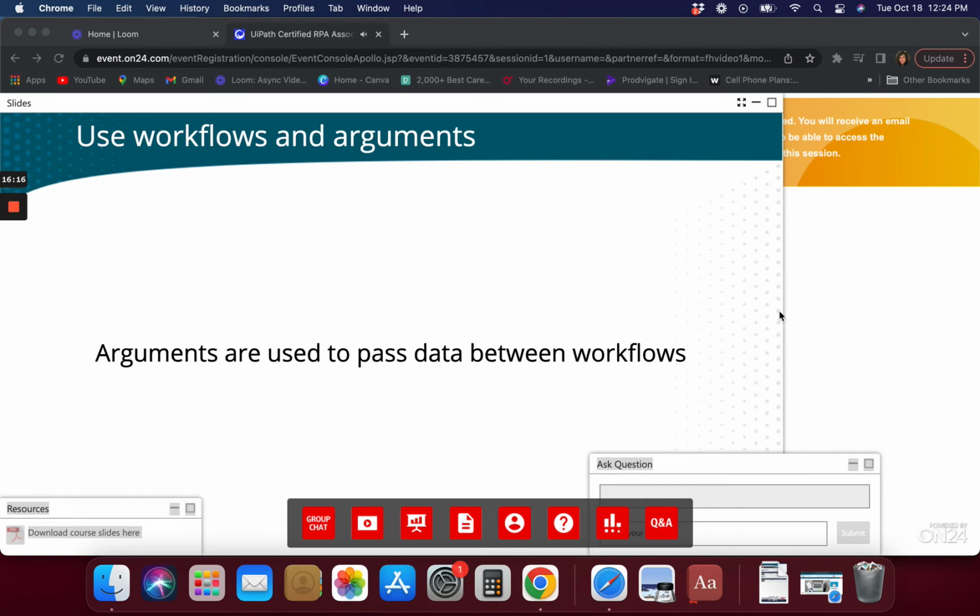So now that we know what workflows are, arguments are used to pass data between workflows. So they're really similar to variables, except arguments have a direction. So with arguments, you can put an argument into a workflow. So think of this as like calling a function if you are familiar with code. You know how you can pass different parameters to functions that you call? That's exactly what an argument is like in Studio. You're able to pass a specific value to a workflow in order to get it to execute correctly.